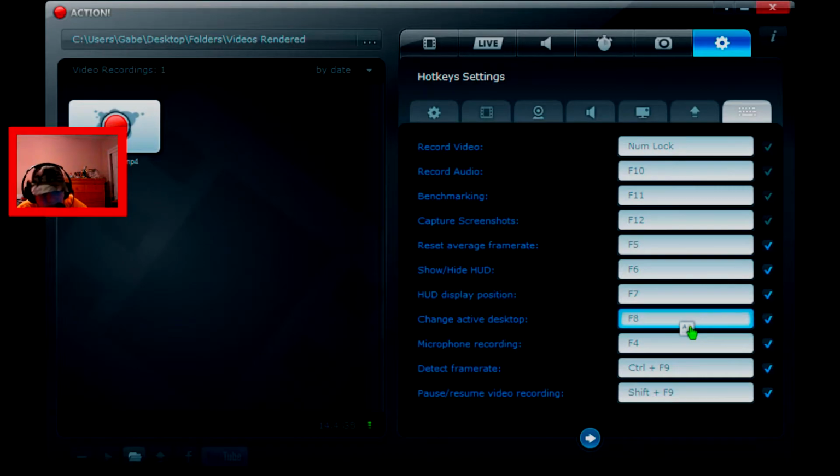Then active desktop, I already showed, is F8. Microphone recording will basically just turn off my mic. That's all it'll do. Anyway, detect frame rate is Control F9. I haven't done this before. It's not detecting my frame rate.